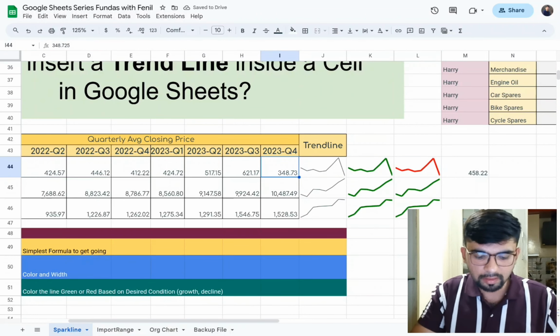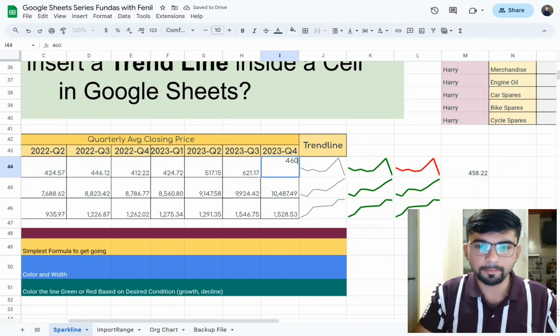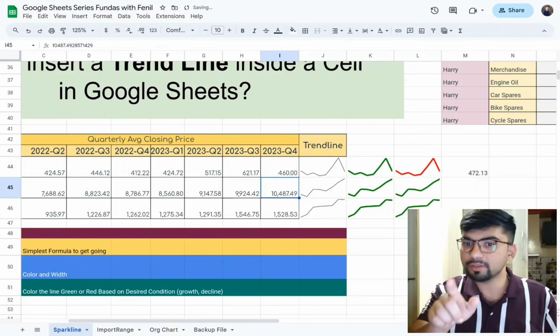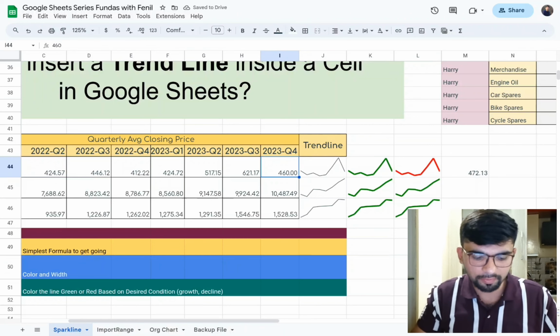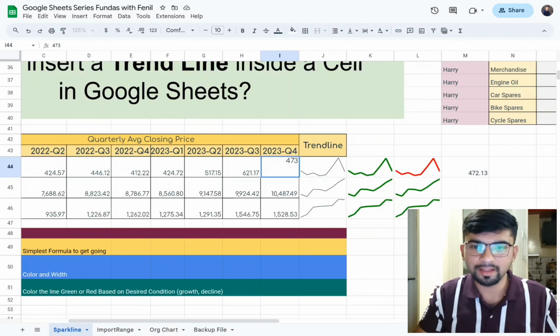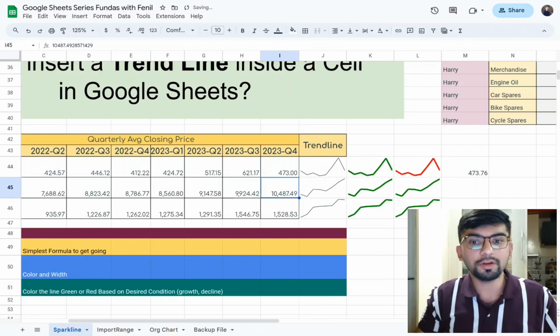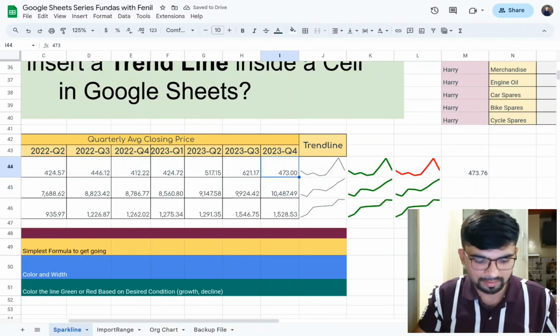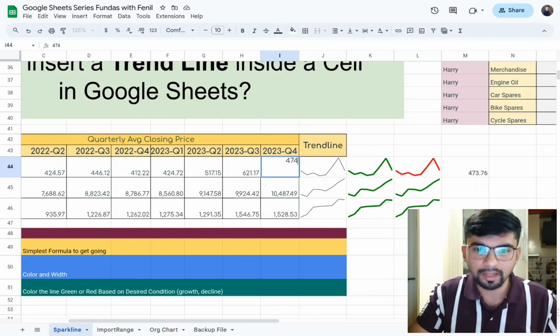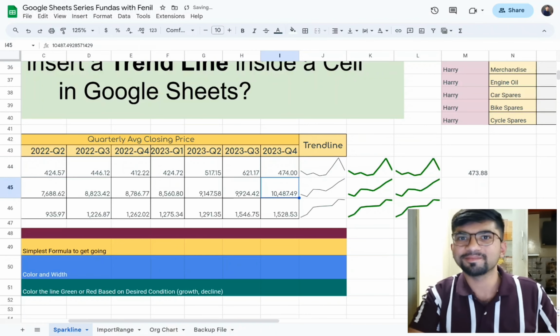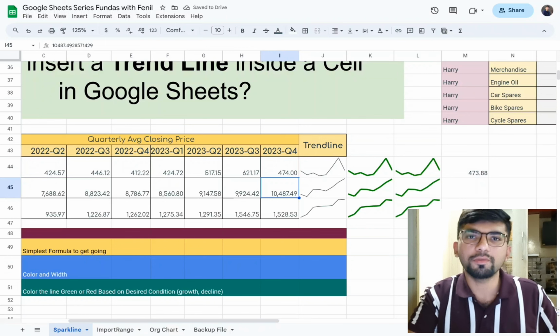So let's say we turn it to something like 460. See, still it is red because the average has also increased to 472. What if I put 473? It is still red because it is less than the average. Now I put 474 and it will turn green. That's how you create an advanced trend line using all the formulas.